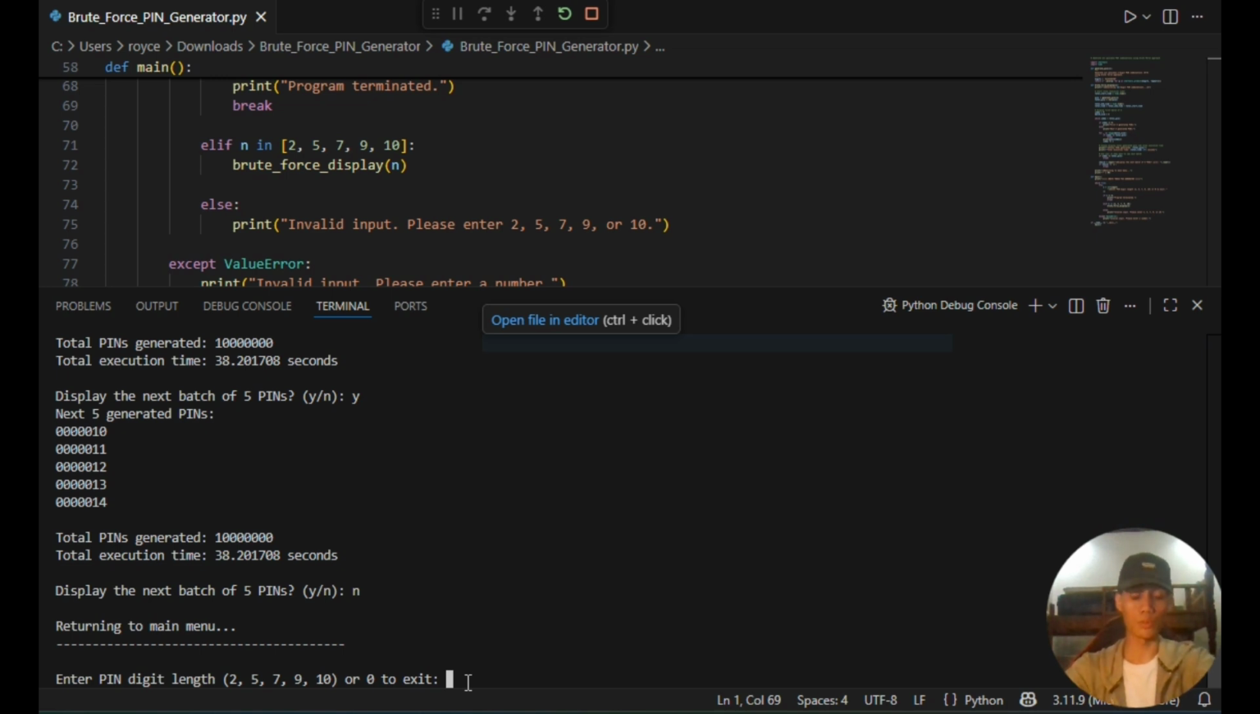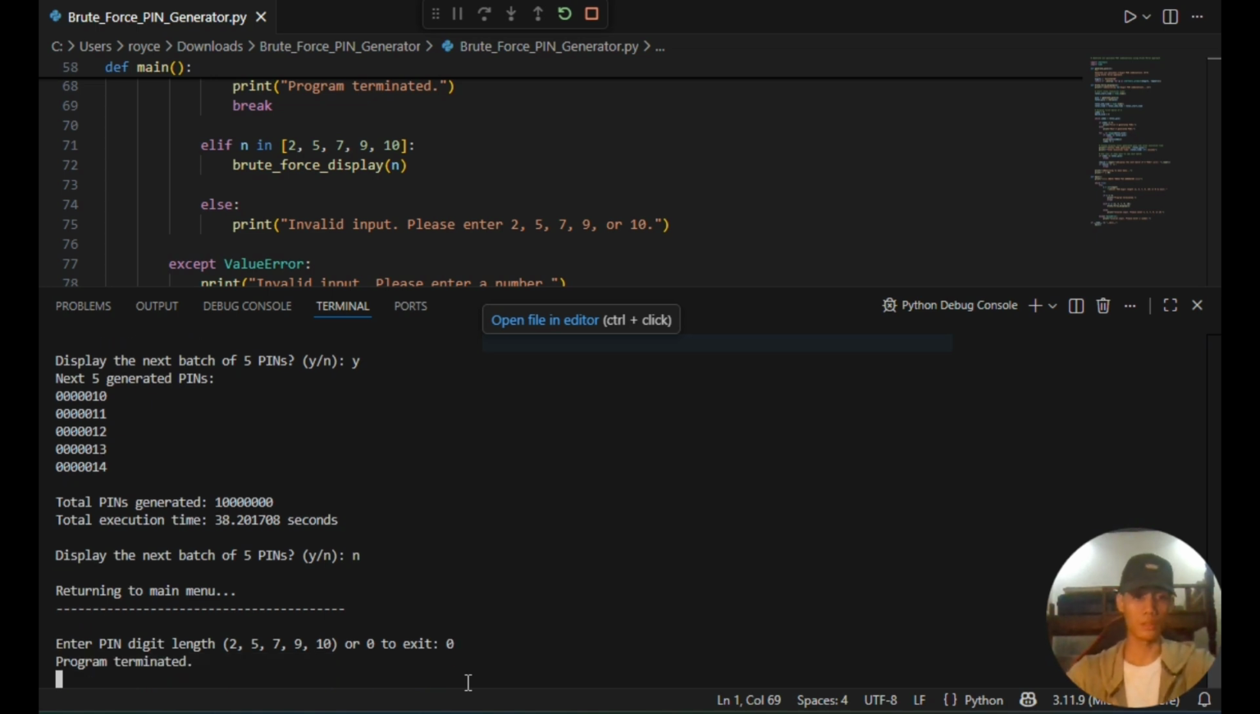And let's say if we wish to exit or terminate the program, just enter 0, and it will display program terminated. And that concludes our video demonstration of its program output.